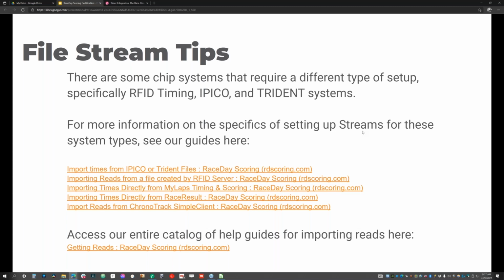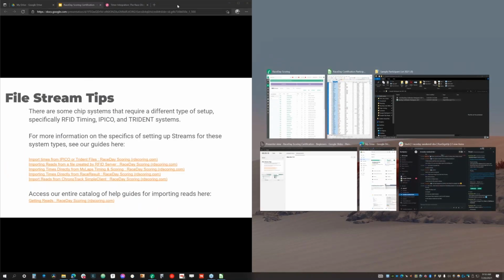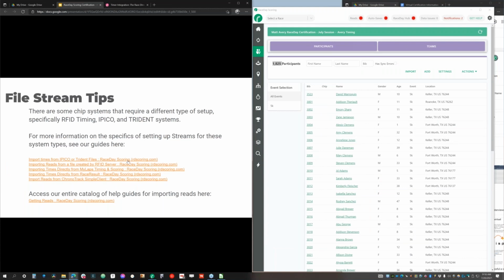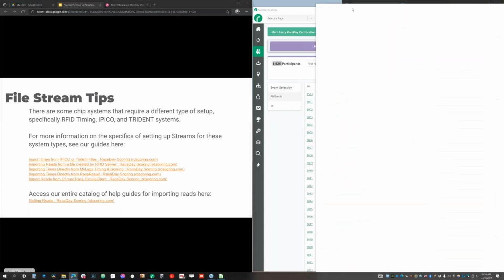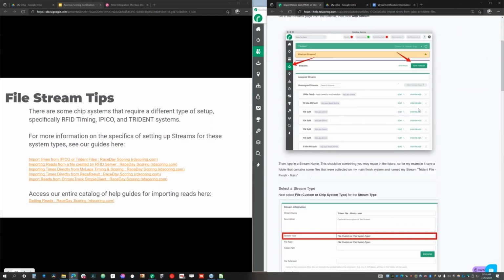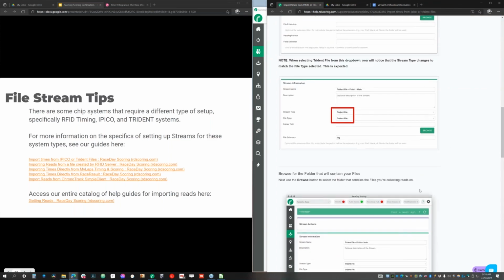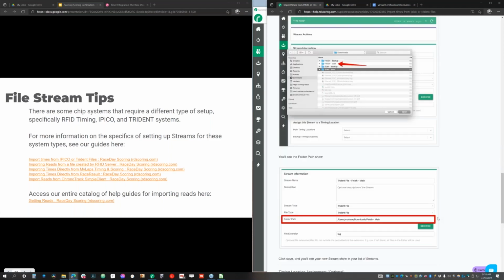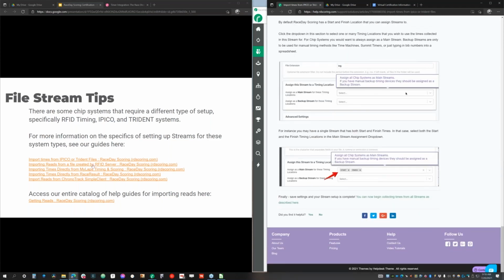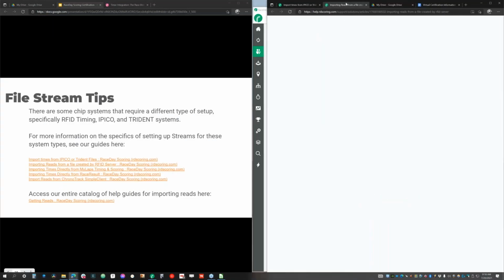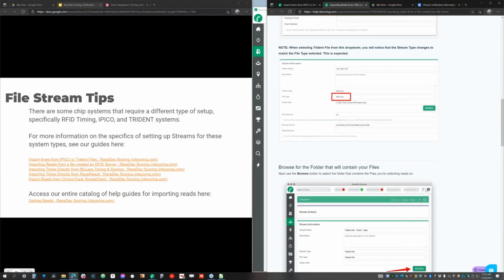So some chip systems require a different type of setup, specifically RFID timing, IPICO, and Trident systems. For more information on specifics of setting up streams for those different system types, we have a bunch of guides. So if you haven't already checked out our help system, if you go to help.racedayscoring or rdscoring.com, you'll be able to find all of these really nice guides on how to import from a specified system. So if you're trying to learn how to do Trident, we have a nice little guide here on all the things you need to do. If you are importing with RFID, we have all the stuff you need to do for RFID.